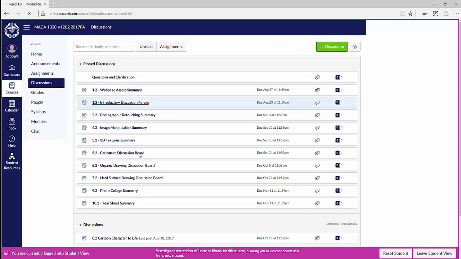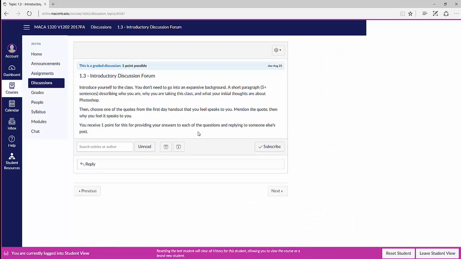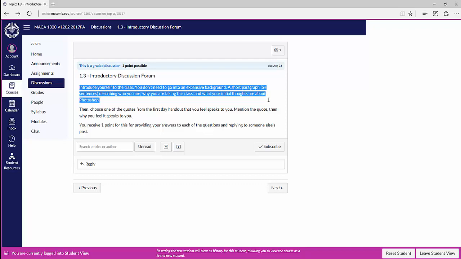Sometimes they call it a board, sometimes they call it a forum, sometimes it's a summary. So introduce yourself to the class in here. Don't go into extensive background. It's not a resume. It's just a little short paragraph, 5+ sentences: who you are, why you're taking the class, what your thoughts are about Photoshop. Some people have years of Photoshop. Some people have 0 Photoshop.